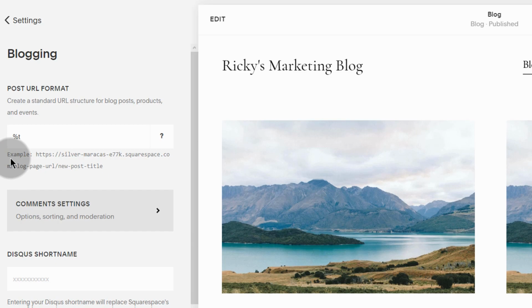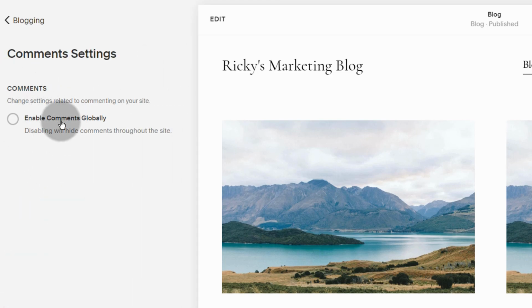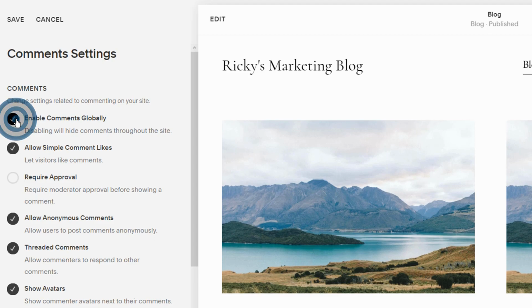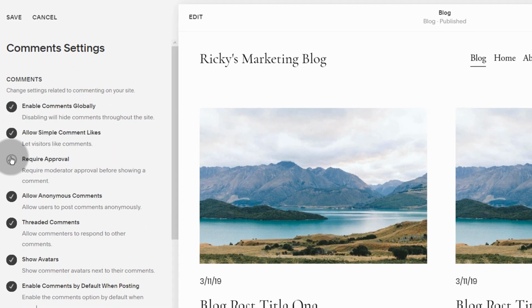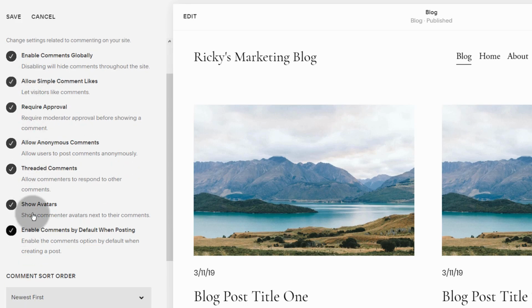I'll just leave it like that, and then I'm going to go into this other settings, and we need to change the comment settings. So of course you want to enable comments globally. Since this is a blog, you're going to have a blog on this site, you need to enable comments. And then if you need to approve all comments, then you can just click here, require comment approval. So every comment must go through you before it is published on your site. And then just go through all the settings and see which ones you don't want and which ones you want.